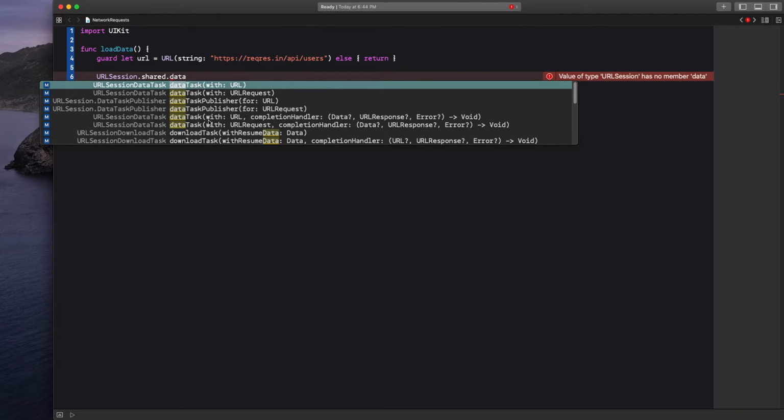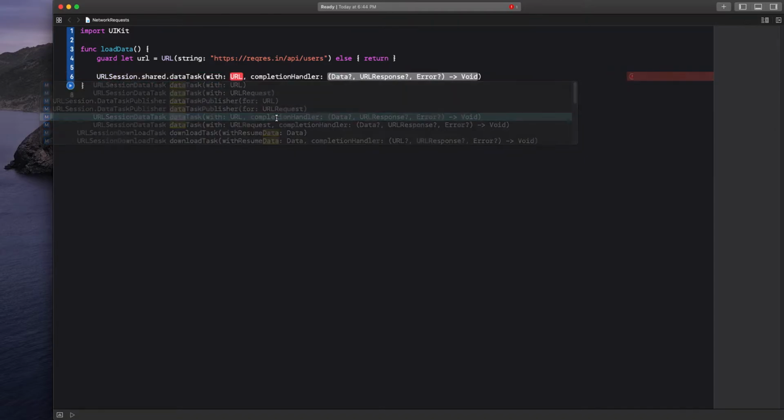So a completion handler is basically a function that we pass into this data task method, that will run at a later point in time, when it makes the network request and the network request is completed. It gets some information from the request. So in this video we will focus on just one method, which is data task with URL and completion handler.